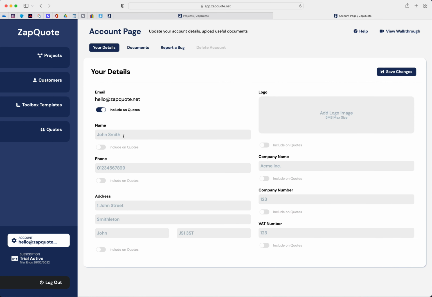This is our account, so if you pop all your details in here, there's your name, phone number, address, company name, company number, VAT number, etc. You'll notice they all have these little tabs, so if you want these to appear on your quote or to not appear on your quote, you just simply click the tabs. There's for your logo. Let's have a look at this point up here. So these are our details.